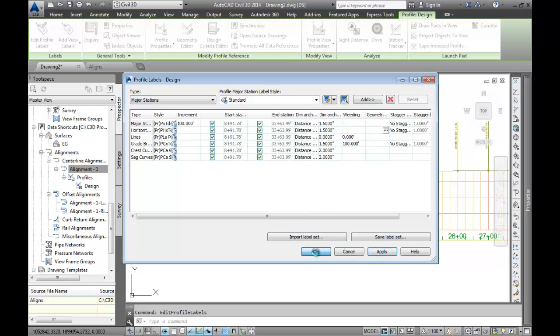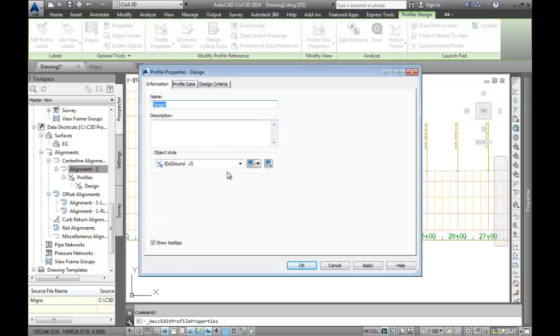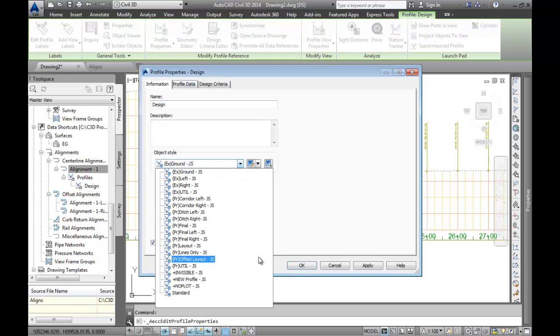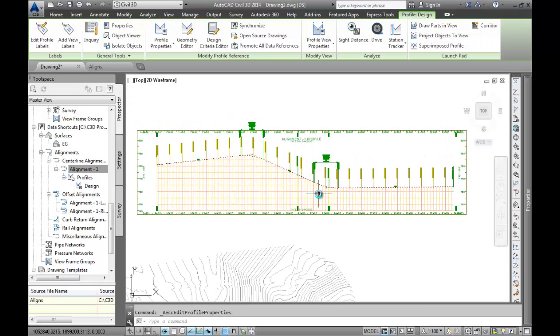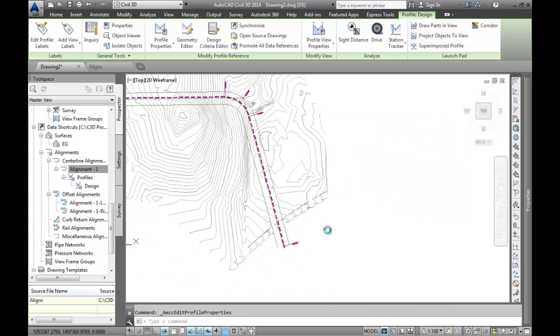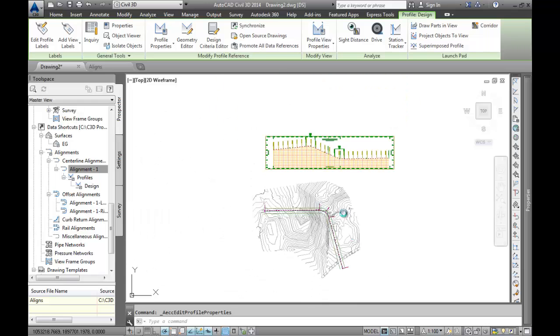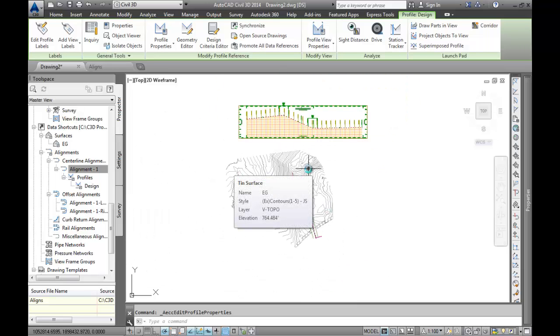Say OK. Take my profile's property, and instead of it being existing ground, which is how it comes in by default, I'd like that to be a layout as well for now. I've got a whole profile view, and I'm back in the saddle using the data references that I created from this very same drawing.